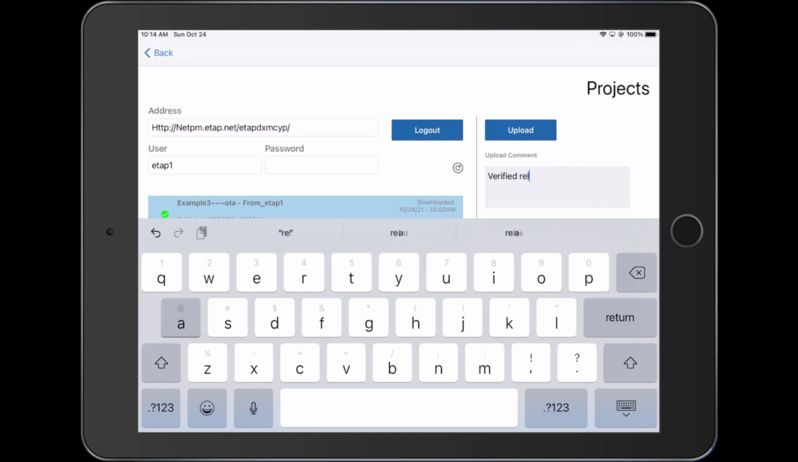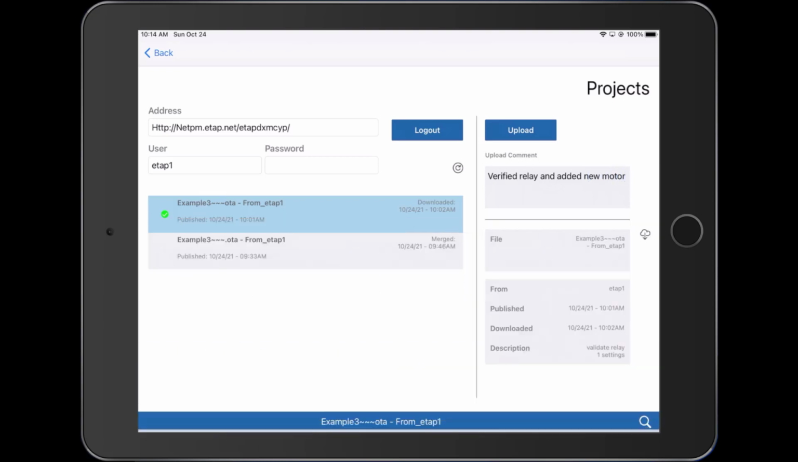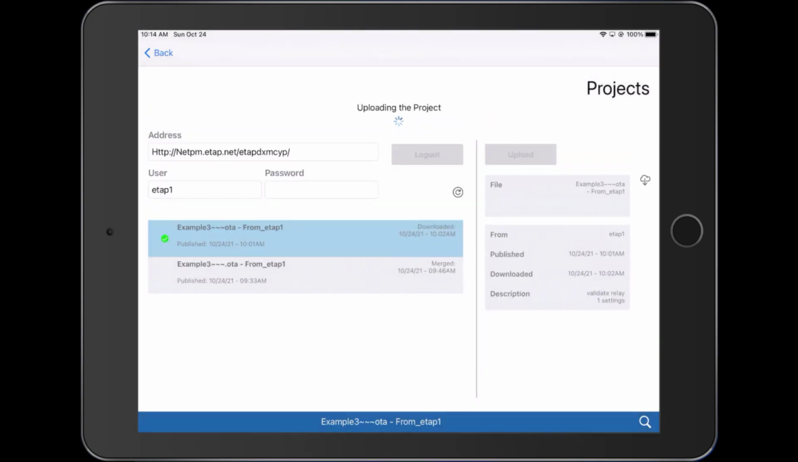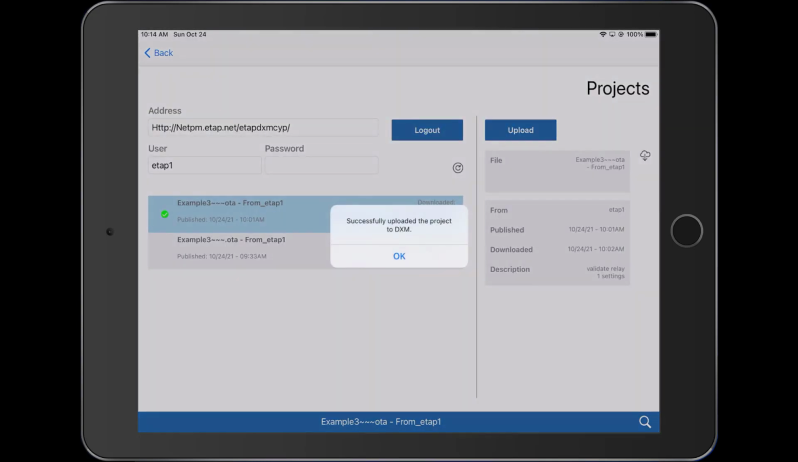Verified the relay, and we added new motor. So that's essentially our note, and we want to go ahead and upload this change into the NetPM or the Data Exchange Manager. So our change has been successfully loaded. Let's see what it looks like inside ETAP.